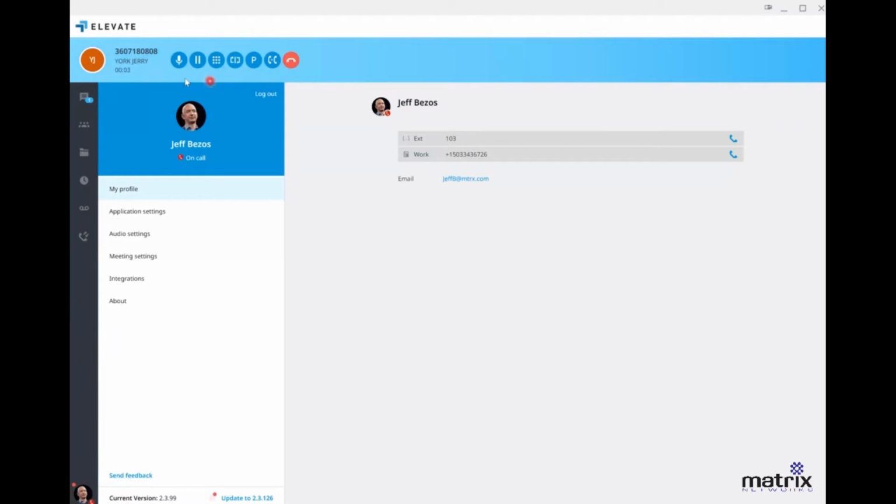Now I can see that I have all these different calling options up here at the top. The first one is the mute button. If I hit this, now I'm muted. They're not hearing anything on the other side of the line. The second key over is the hold button, and as I hover my mouse over this, the name of the button shows up, making it easy to remember.